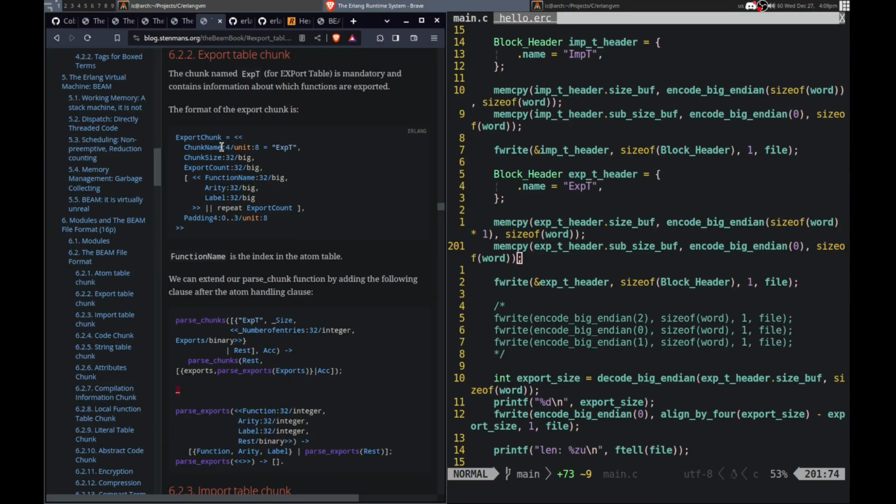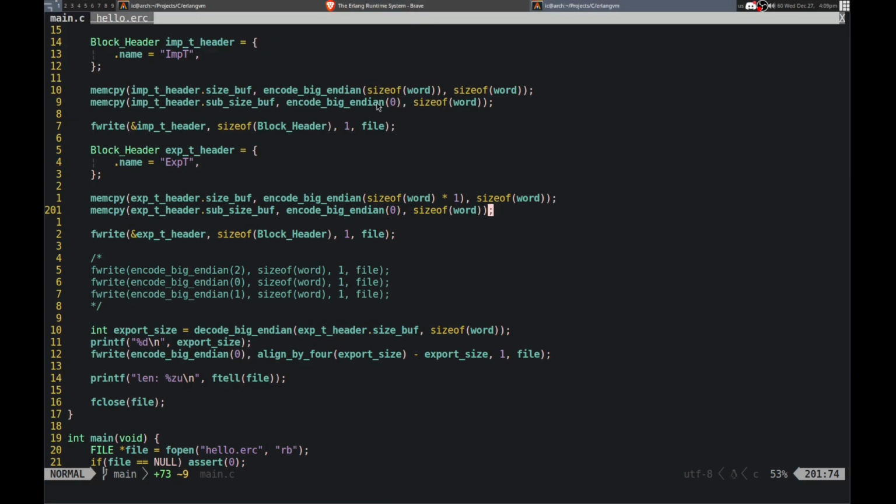There's 4. Chunk size, yeah. And we also write the name. Yeah, and then we don't have any of these. So that's right then, because we're not exporting anything. Okay. So I think this is right.